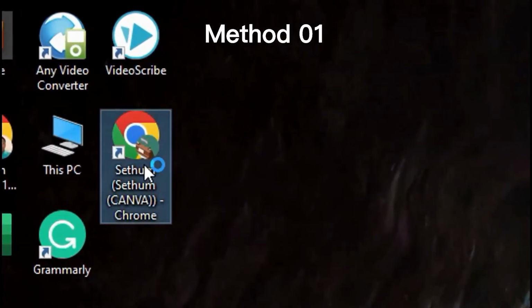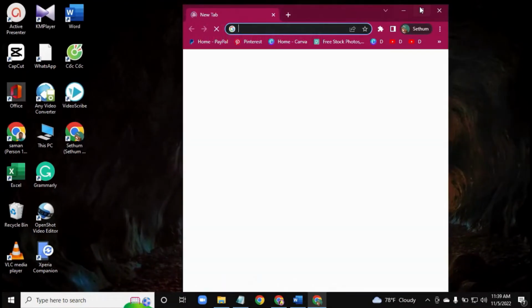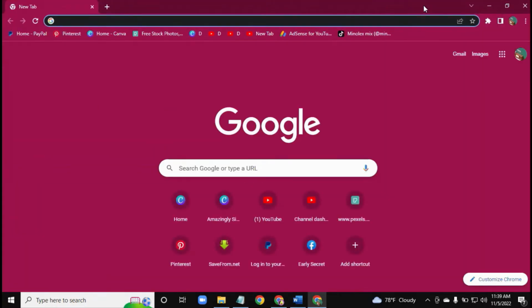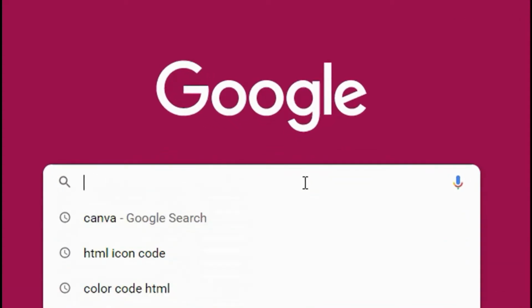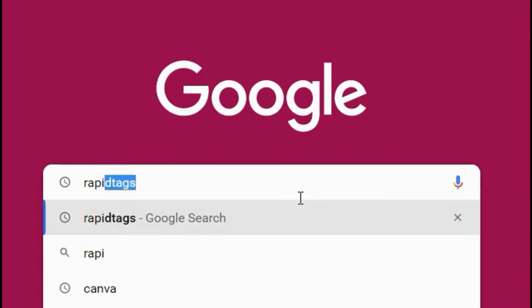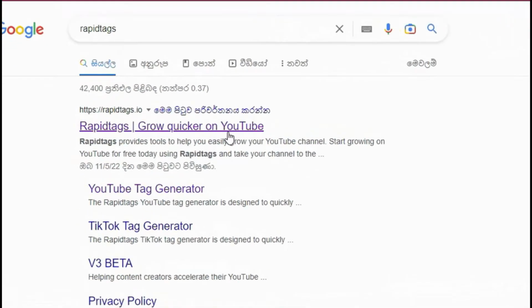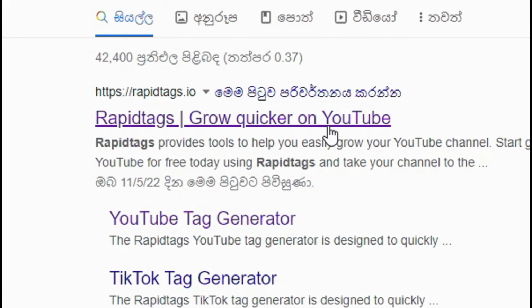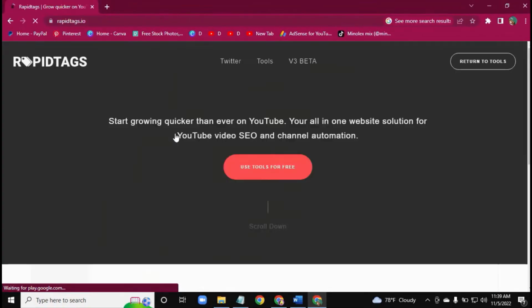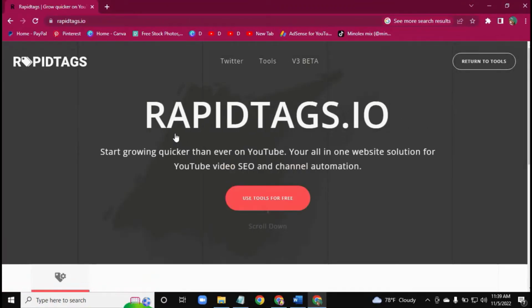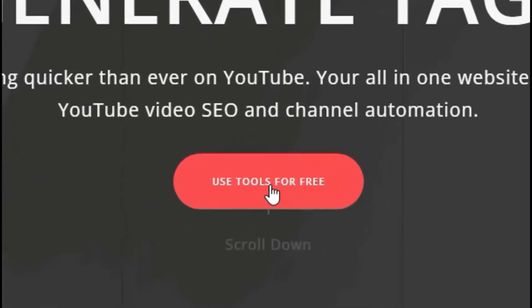First, open your web browser. Search rapid tags in your search bar. Click the first link in the results. To get tags, click this button.